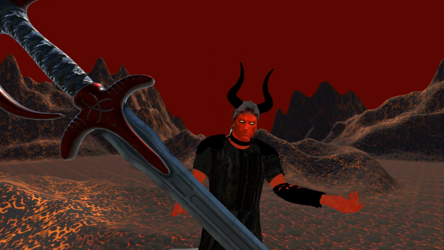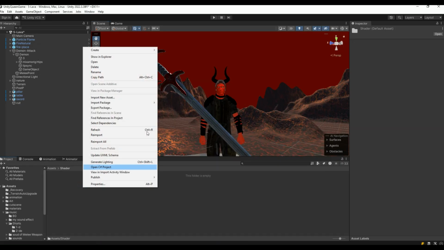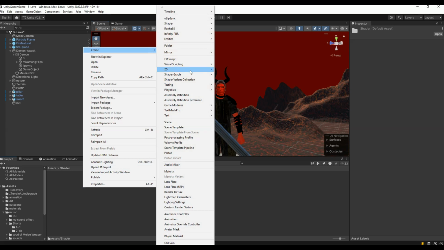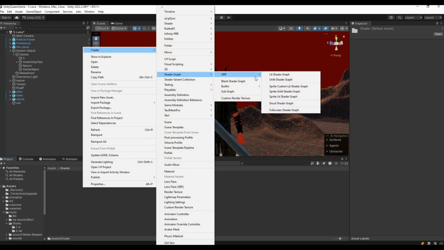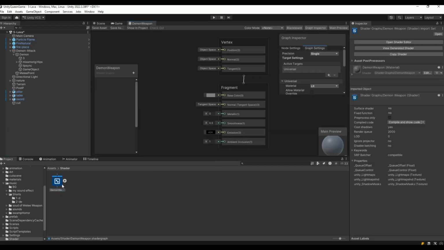Alright, let's make a shader. Let's do it. First, make sure you're using URP. Then right-click in the project window and select Create, Shader Graph, URP, Lit Shader Graph. Let's call it Demon Weapon. Double-click the shader to open the shader graph.